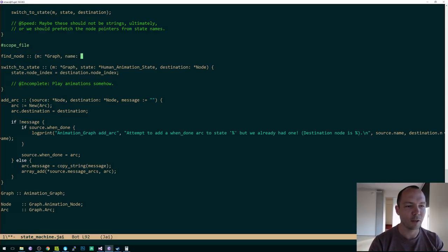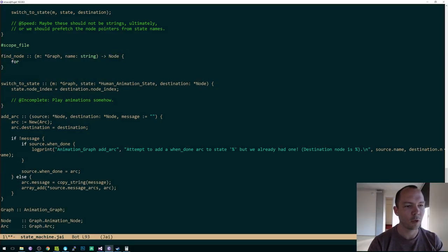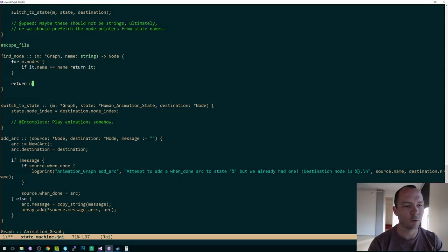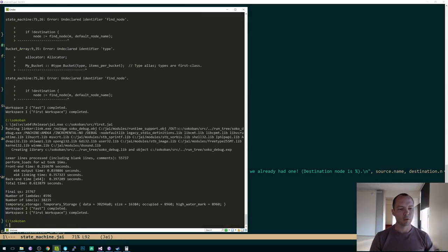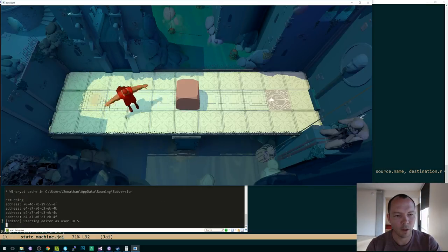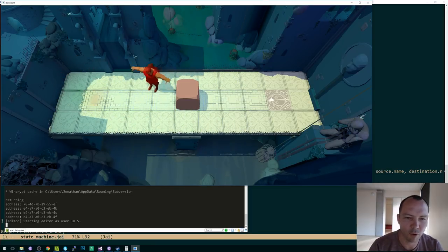Find node name string, right? So for m.nodes, if it.name is equal to name, return it, otherwise return null, and this is a pointer to nodes. All right, is the game still run? Okay, but we have no animations yet, because I commented all that stuff out, and we're sending messages to our graph.